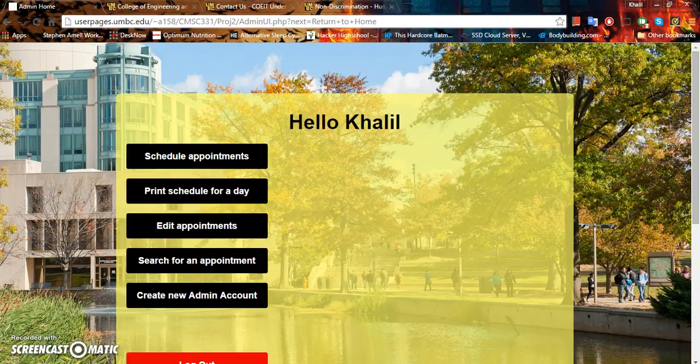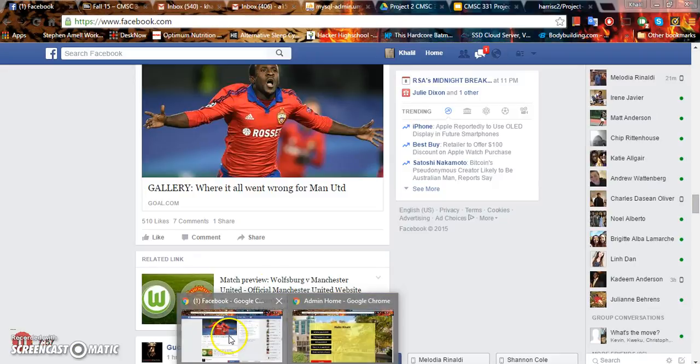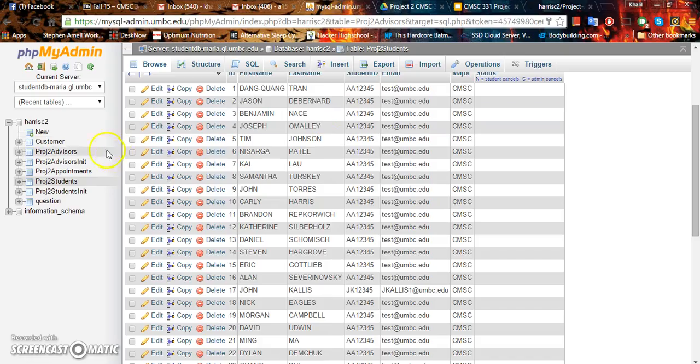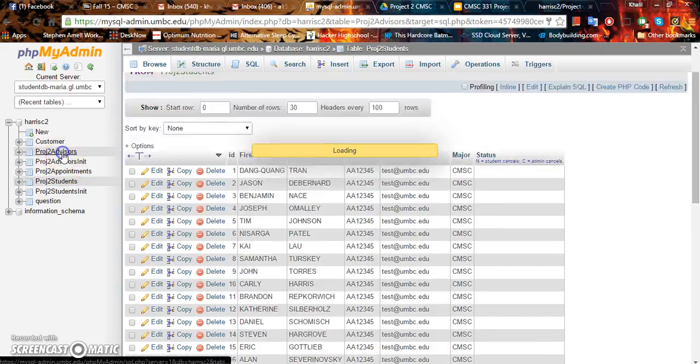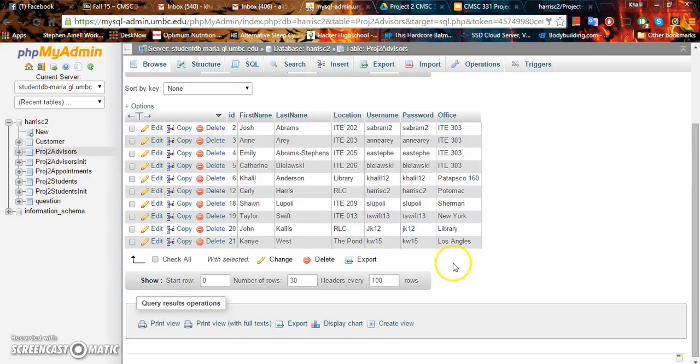If I go to the table and go to the advisors, we can see that Kanye West has been added with the location, the username, password, and the office correctly set up. And this is the complete functionality of this program, this website.